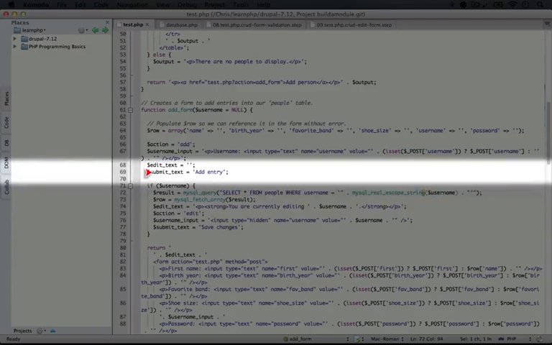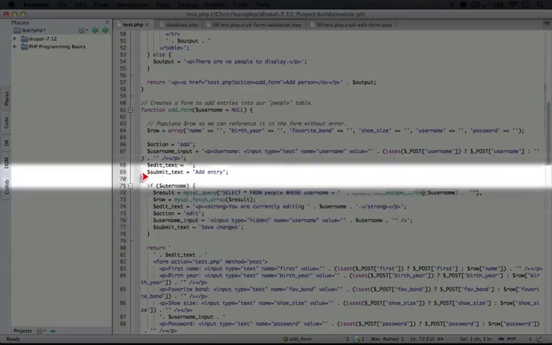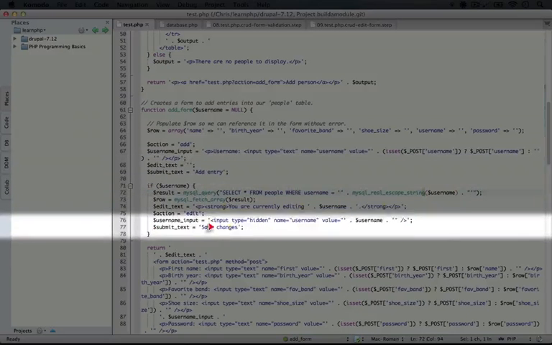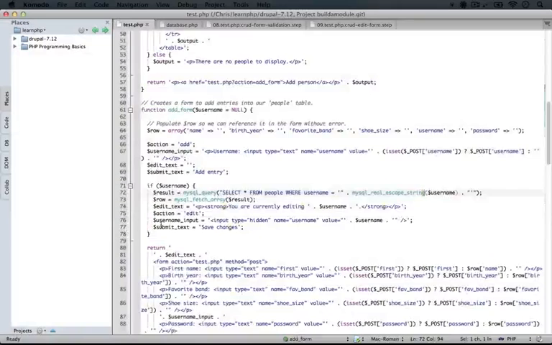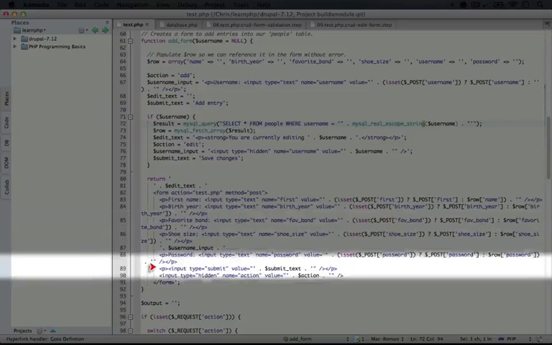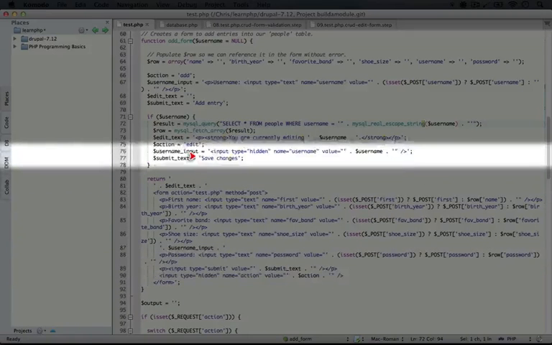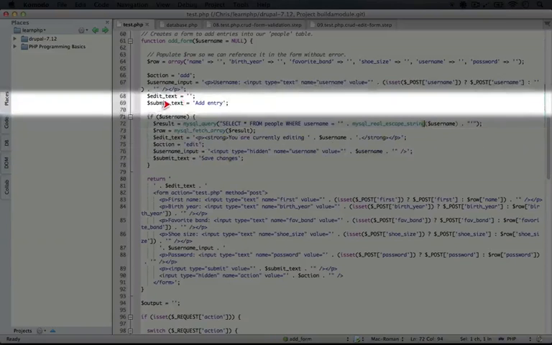Okay, and in this next line, we have submit text, and we're setting this to add entry. And this gets modified here to say save changes, and then we use the submit text, if we scroll down, as the submit input text. So this is what the button will say at the bottom of the form to submit it. It will say either save changes or add entry.